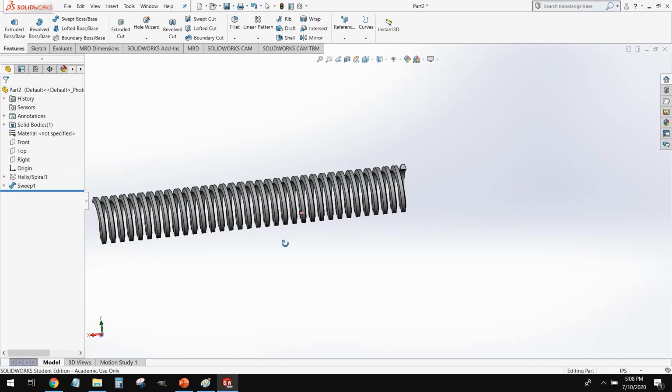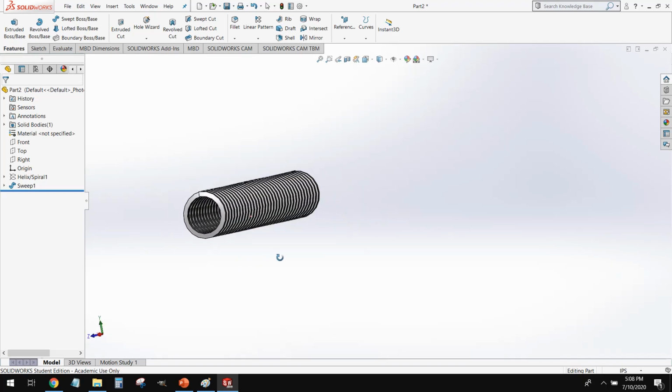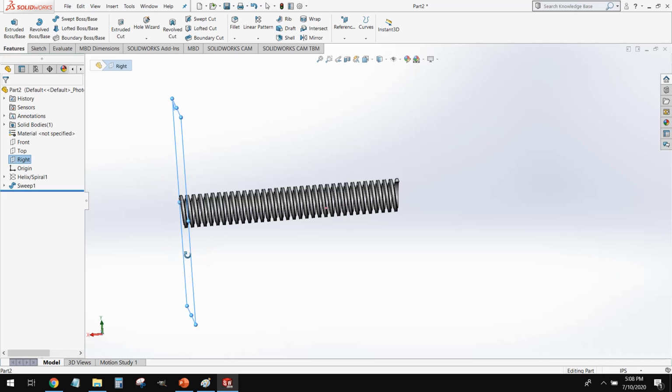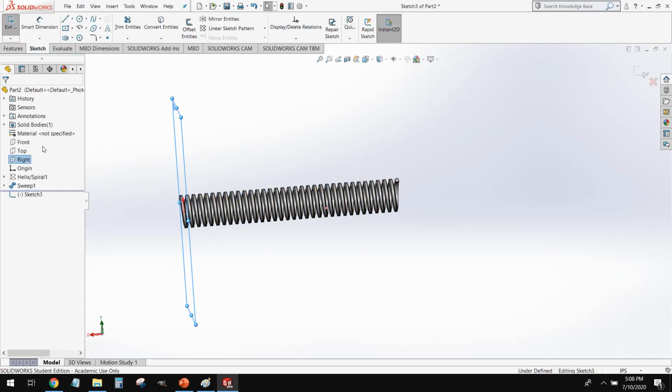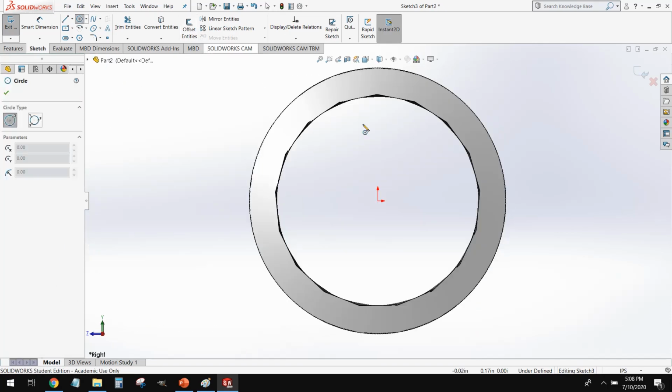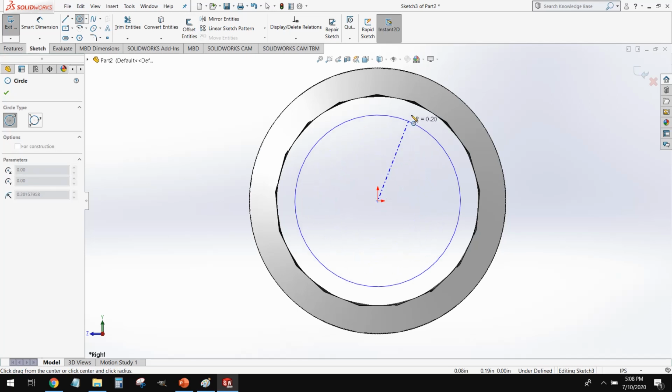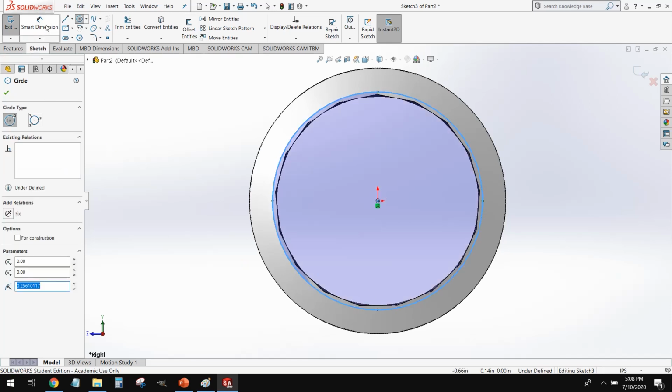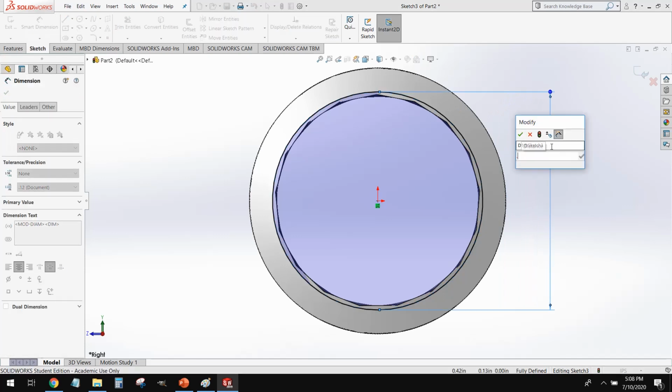What we have to do now is generate the core, the actual solid metal piece inside here. That's really easy. All we're going to do is select our right-hand plane, or whichever plane you started on when you generated this helix. We're going to create a circle right around the origin, and that circle is going to be our minor diameter, which is 0.5 in this case.